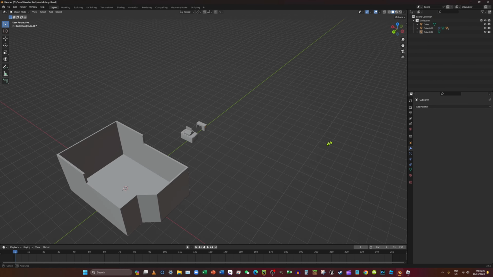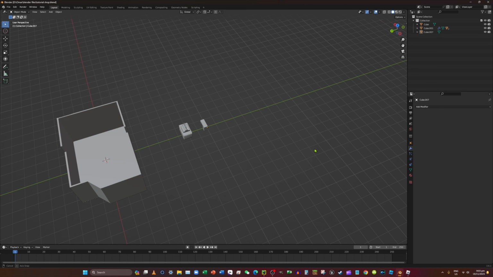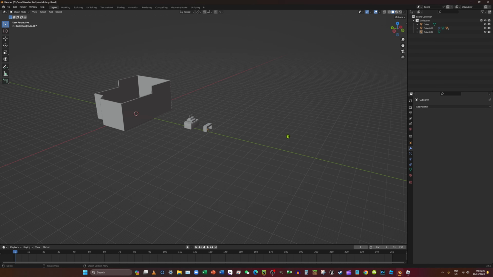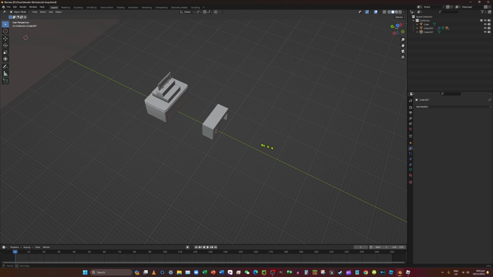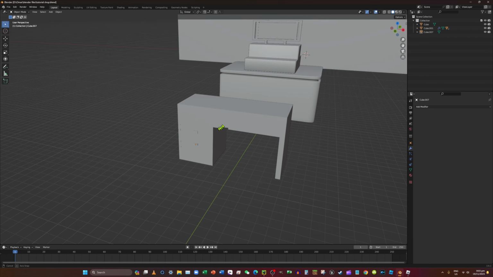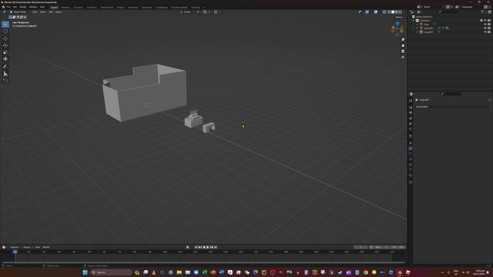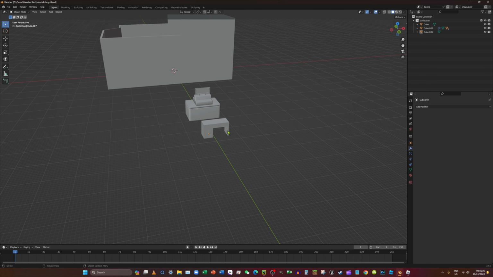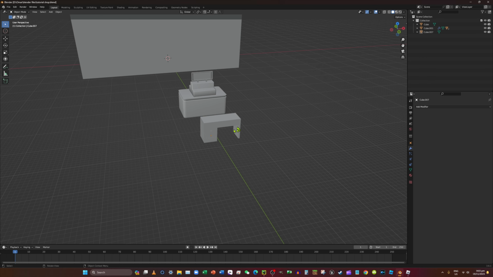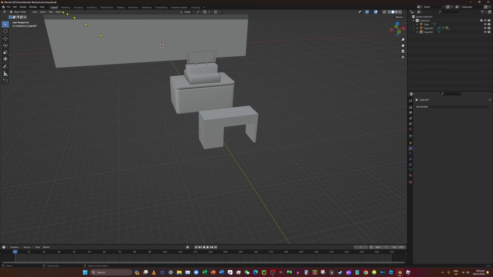My channel begins now. Today I'm going to be continuing our shop project, and oh wait, we've only made this much. Okay, but anyways, we're going to be creating another desk, basically another piece of furniture. So add mesh cube.